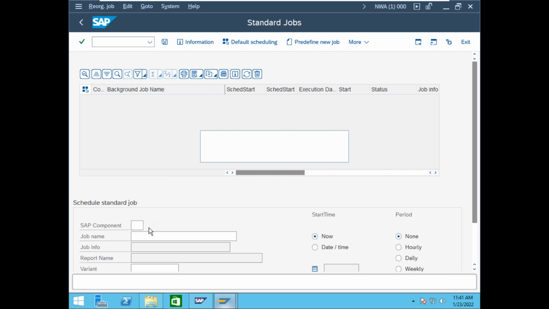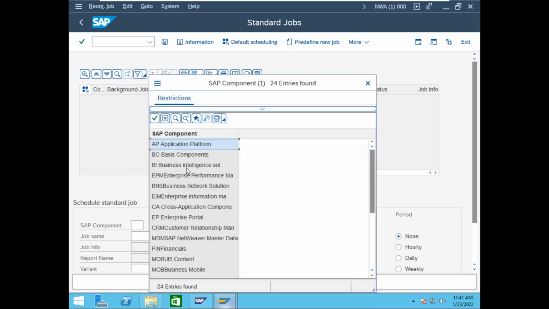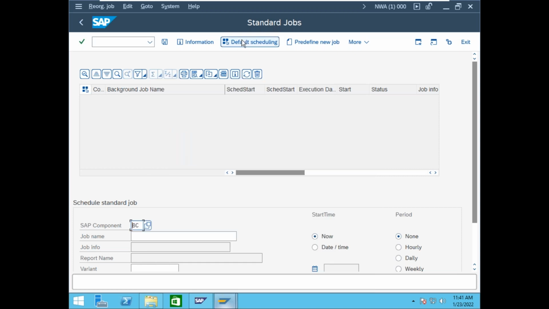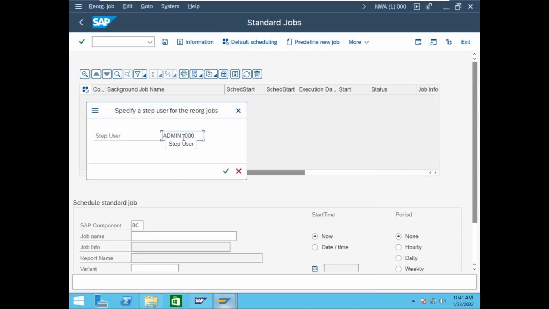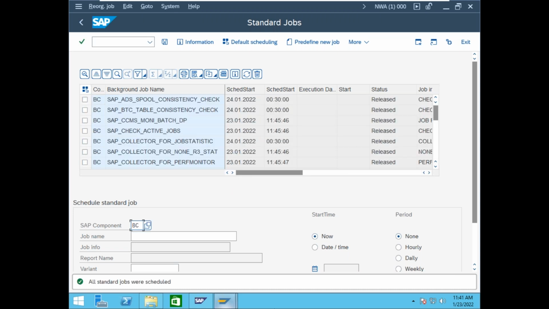Here click SAP component. BC, basis components. Okay. Now click default scheduling. They are asking for step user. So the main user, parent user, is admin_000. They are asking for another user, step user. Step user means child user. I use DDIC as step user. And continue. Now all the standard jobs will be scheduled. Okay, in post installation steps, you want to schedule all standard jobs.